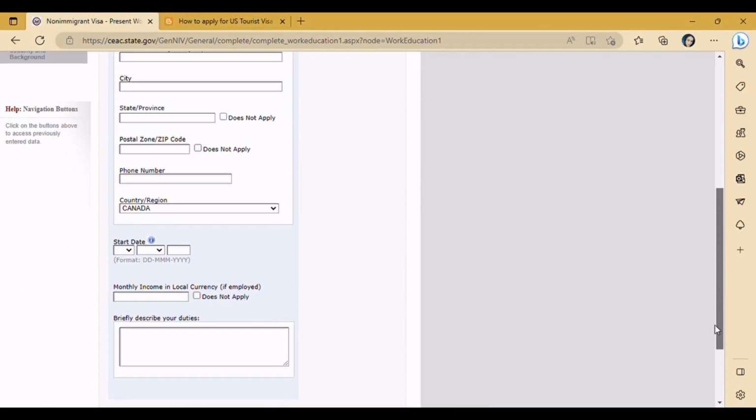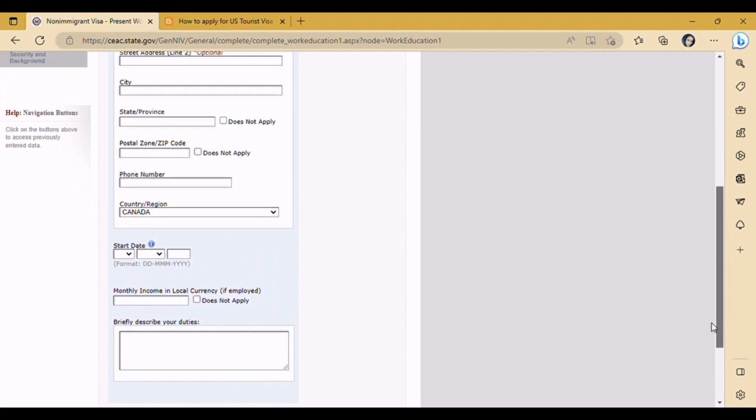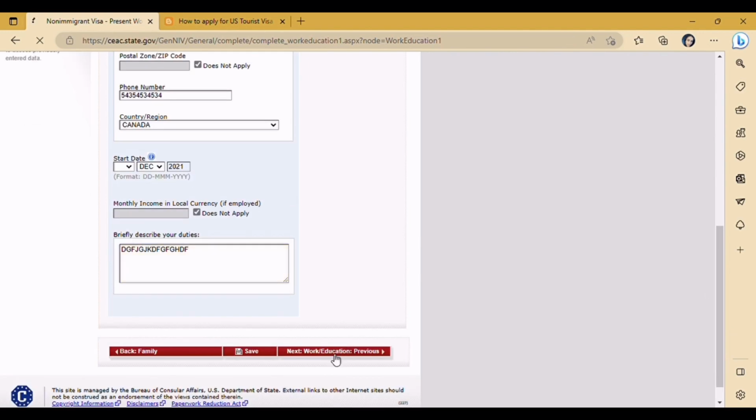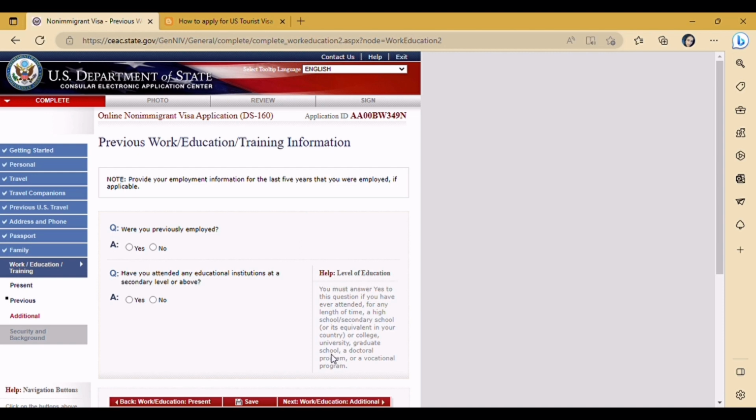And then you will see there is a box which says, briefly describe your duty. So you need to mention clearly, give them as many details as you can, just to clearly depict what you are doing right now. After this, you still need to continue with your previous education and work information.